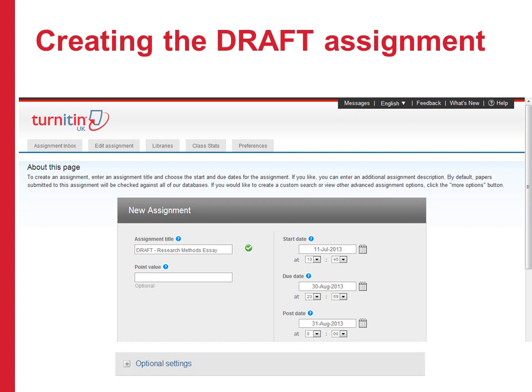Now the post date is the date that the students get the marks, and as I've said, this is a draft area, so there's no marks set against this particular assignment area. The one rule about the post date is it has to be after the due date. So I've set mine as the day after the date I set as the due date. We can see once that's set, we've got an optional settings option. We click on the plus sign next to that.